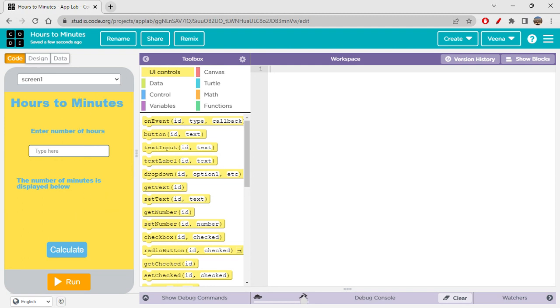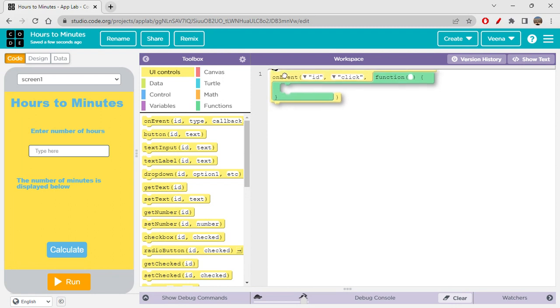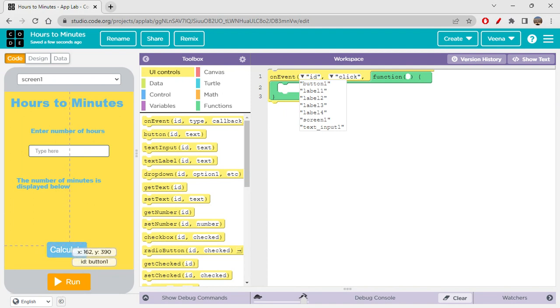First thing, when we are actually doing this, when you click on the calculate button, then all of this process should happen and then it will have to show you the output. Okay. So let's take this on event block, on event, right? So let's give the ID. So button 1 is the ID of this calculate button. So I'm just writing button 1. On event button 1 click, that means when button 1 is clicked, okay.